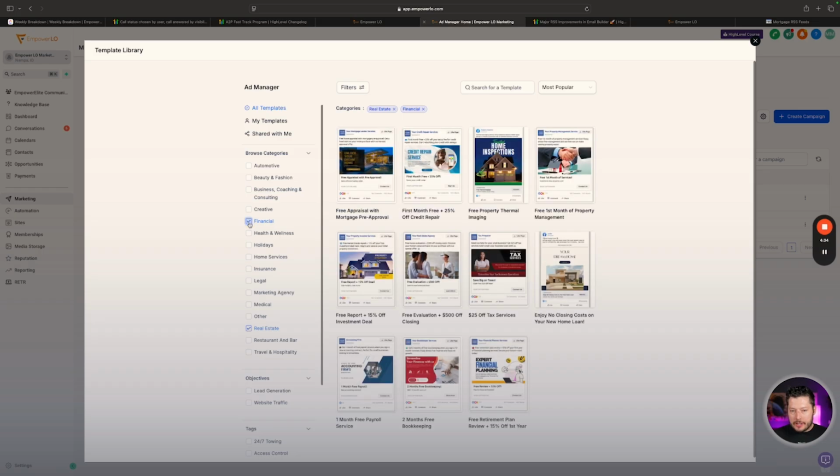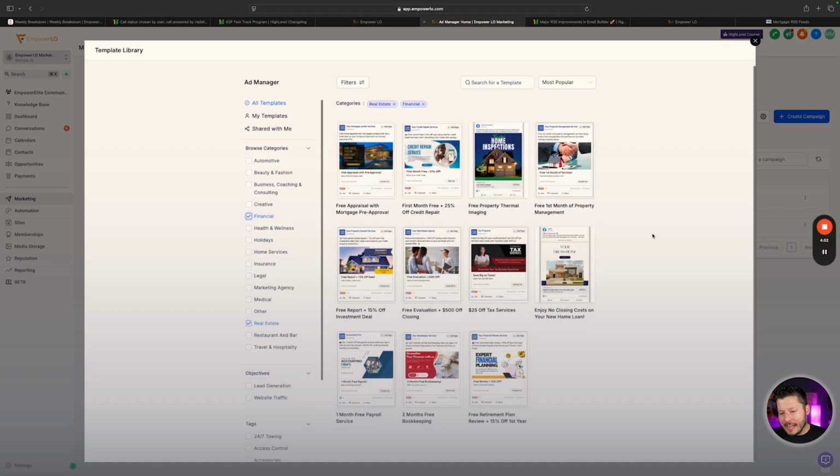If we go to financial, there's only 2 different mortgage ones. So there's one in financial, one in real estate. You have free appraisal with a mortgage pre-approval. And then you have another one in here, enjoy no closing costs on your new home loan. I think that was it. 1, 2, credit repair, but that's not the same. So yeah, you've got 2 different mortgage ones here. Again, probably wouldn't use either one of these, but hey, good starting point.